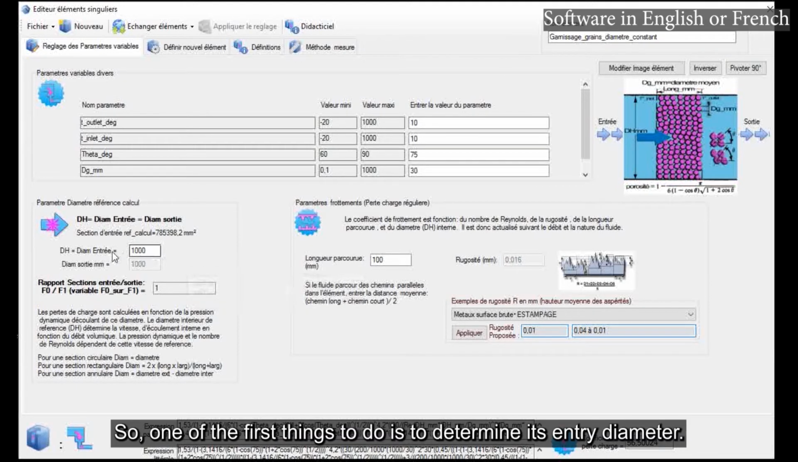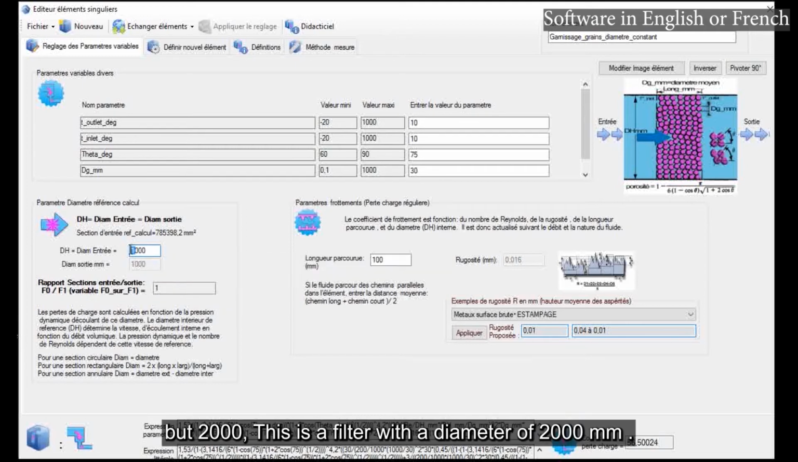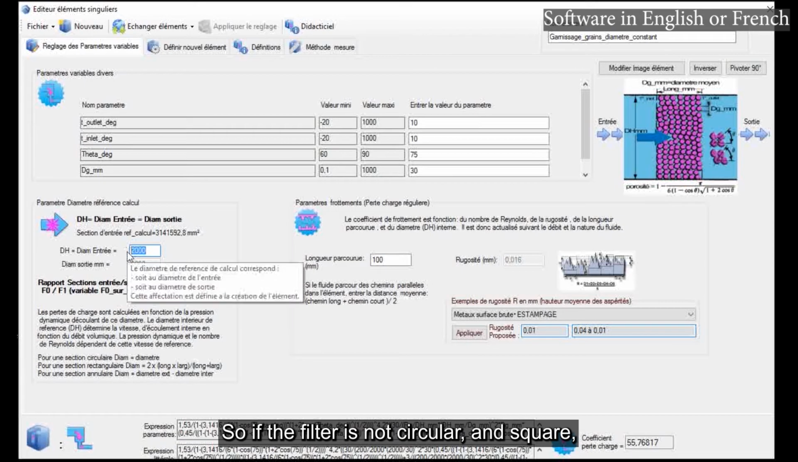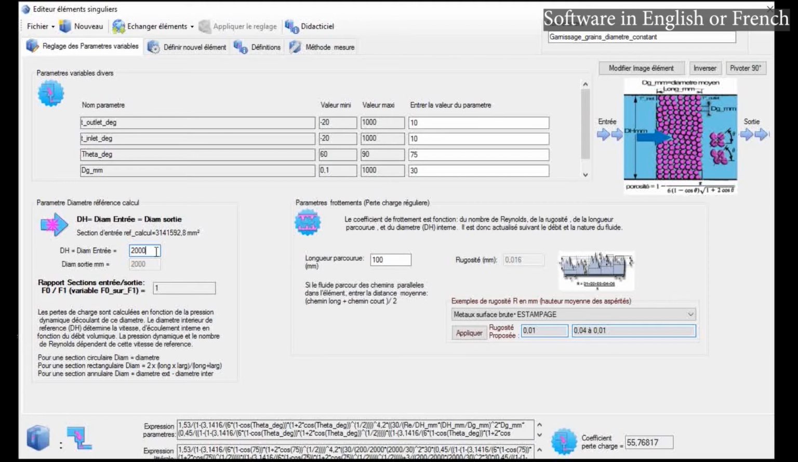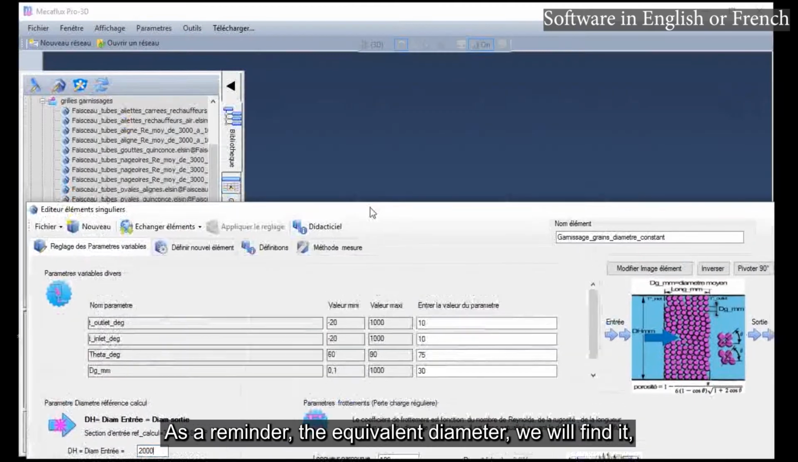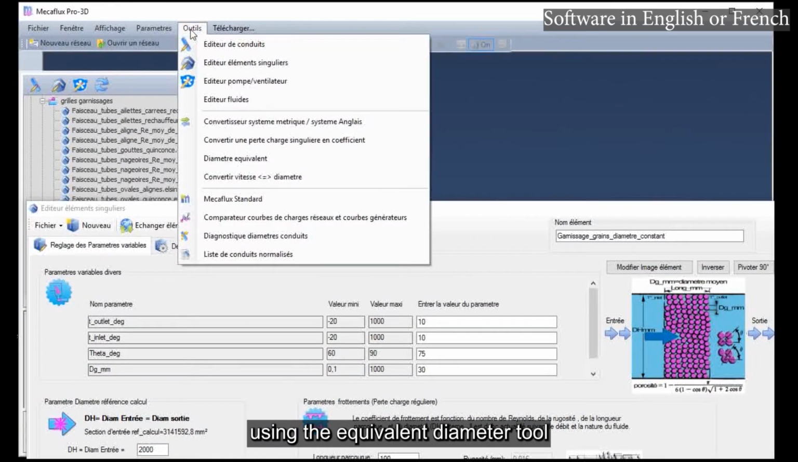So, one of the first things to do is to determine its entry diameter. Let's imagine that here the inlet diameter is not 1000 millimeters, but 2000. This is a filter with a diameter of 2000 millimeters. So if the filter is not circular and is square, we will use an equivalent diameter to obtain a section. As a reminder, we will find the equivalent diameter using the equivalent diameter tool.